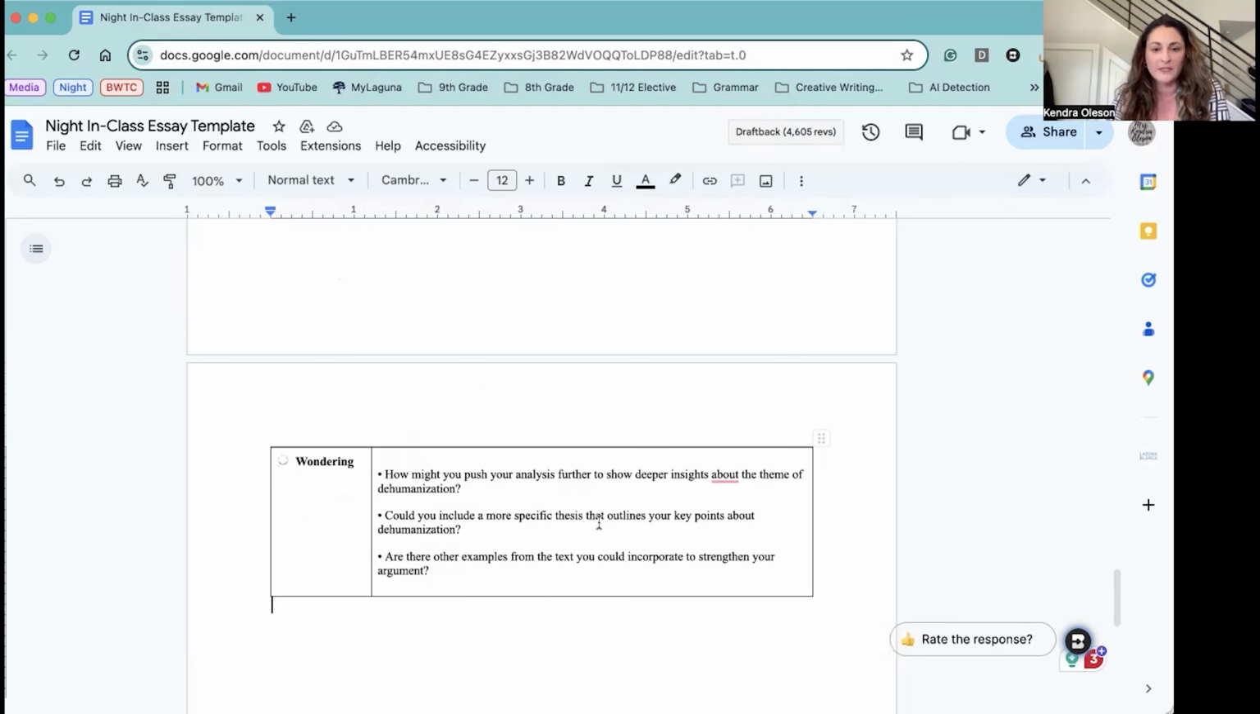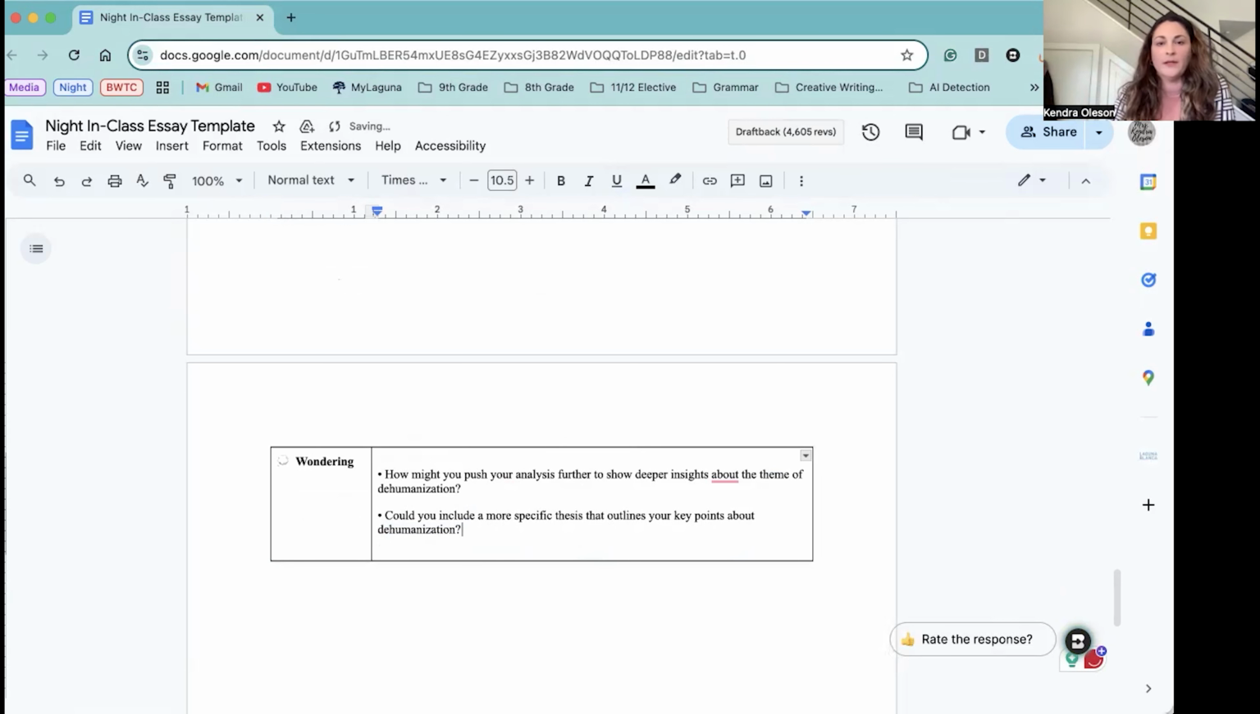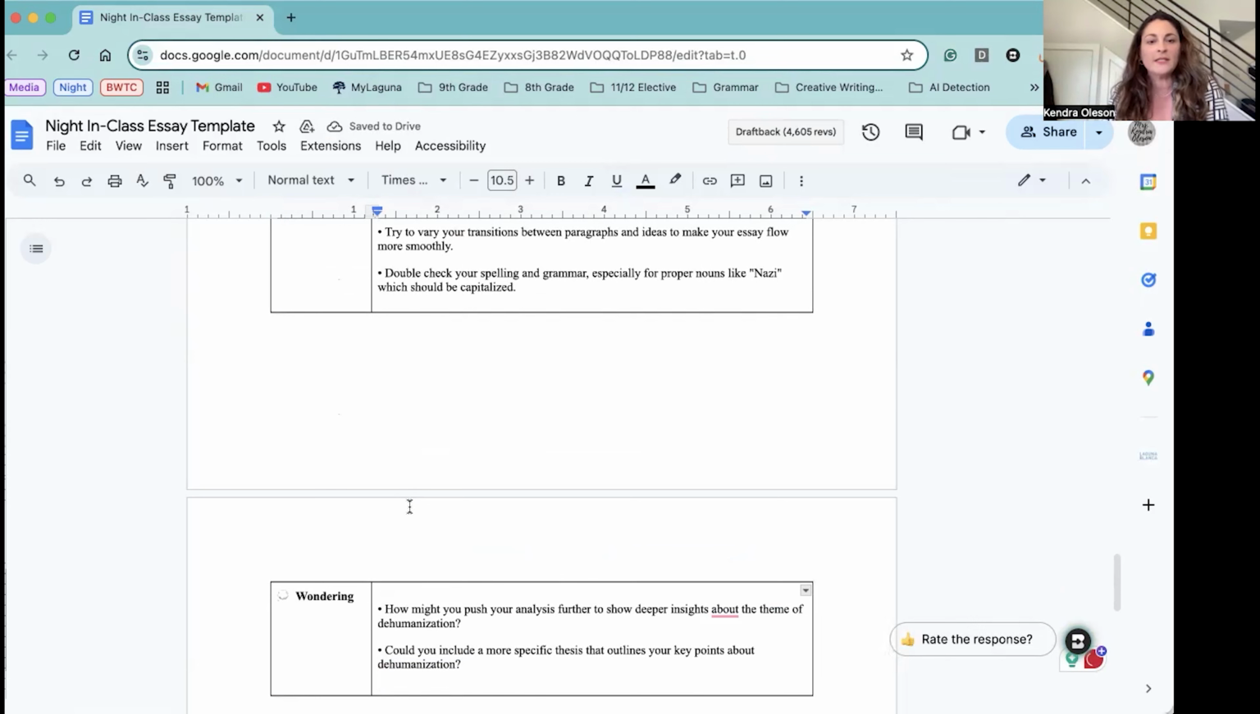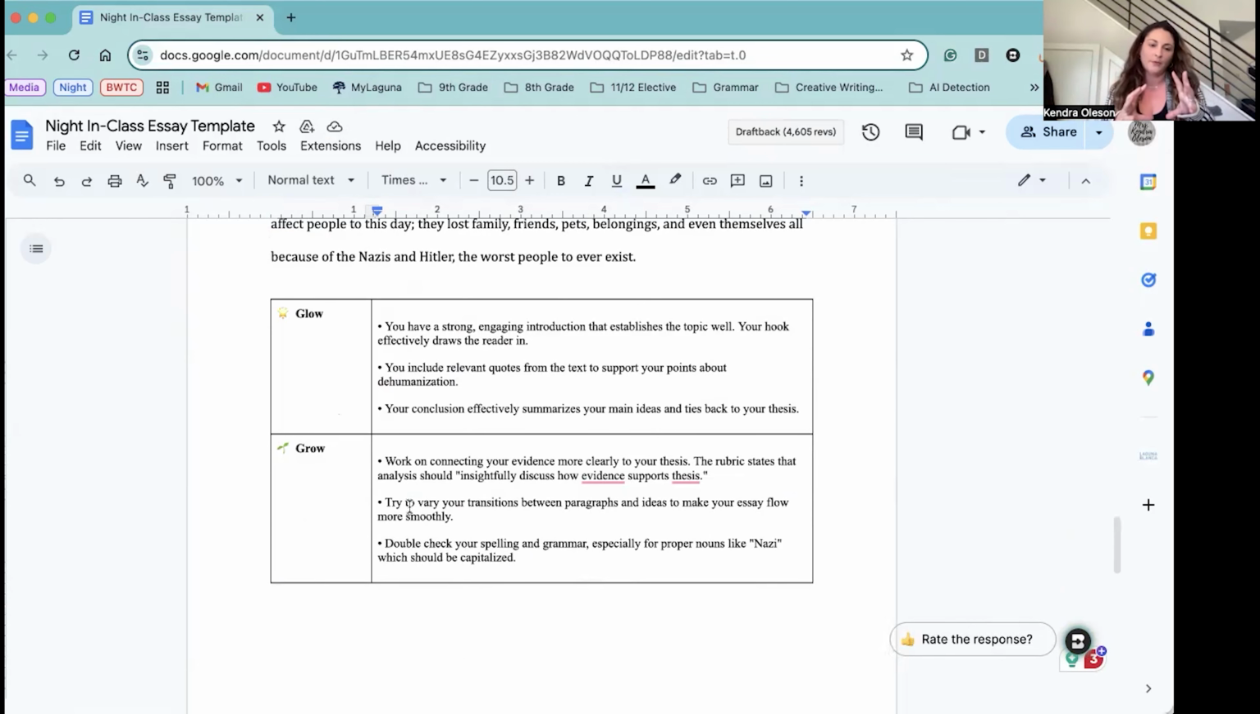And then it gives us these questions we talked about, right? Could you include a more specific thesis that outlines your key points about dehumanization? Great question. We would look at it. Maybe the student could do that. Are there other examples from the text you could incorporate to strengthen your argument? Great. And again, I might say, no, I think they did a pretty good job with the quotes they selected, and I can just go in and delete that, right? It's totally editable for you.